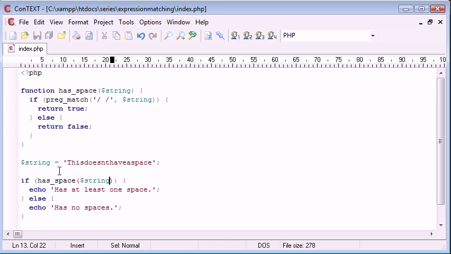So let's recap what we've done. We've created a string here with the value "this doesn't have a space", with absolutely no spaces in it. And then we're calling our function here and feeding in this argument, which is essentially equal to this string here. And now it's been processed here. We're checking with preg_match, which we've already looked at in the first part of the tutorial. And then if this function returns true, which it will if it does have a space, then we're going to say "has at least one space". Otherwise, we're going to return false, and we're going to say "has no spaces".